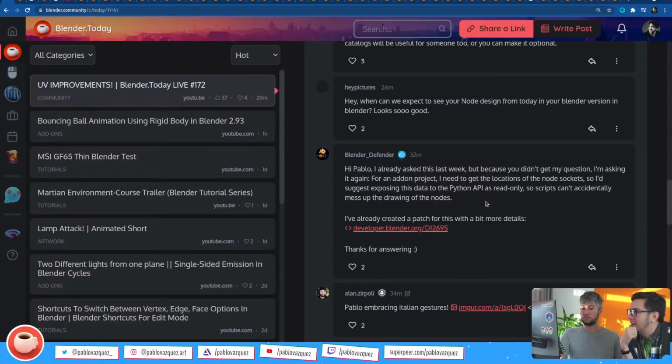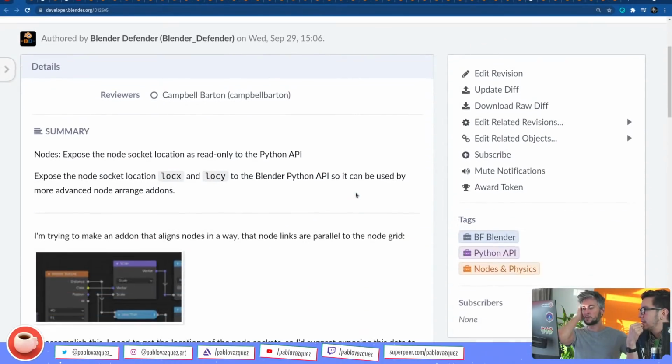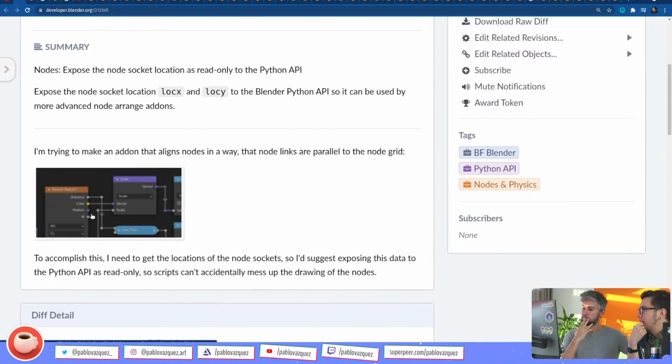Okay, I already asked this last week, but because you didn't get my question, I am asking again. For an add-on project, I need to get the locations of the node sockets, so I suggest exposing this data to the Python API as read-only, so scripts can't accidentally mess up the drawing of the nodes. I already created a patch for this with a bit more detail: getting the position of each socket.